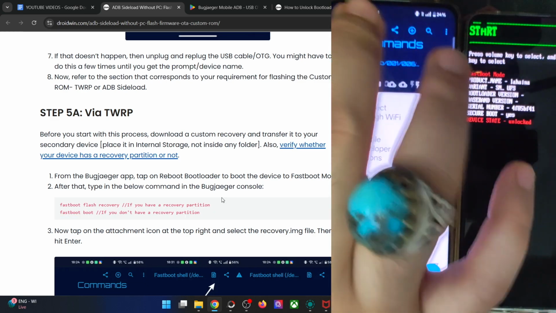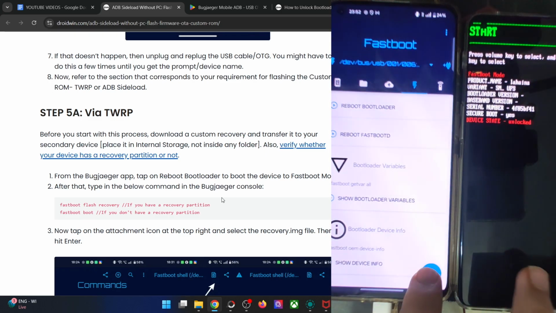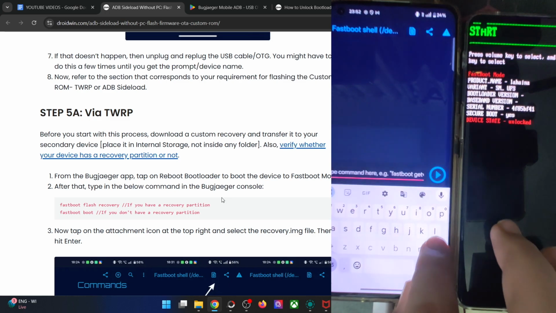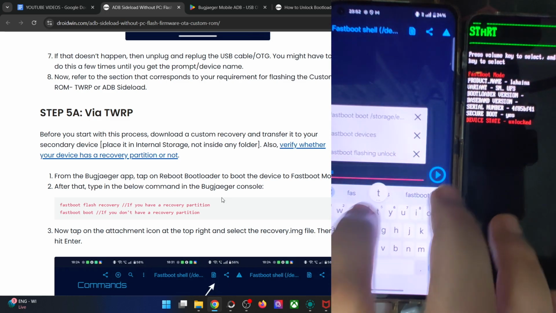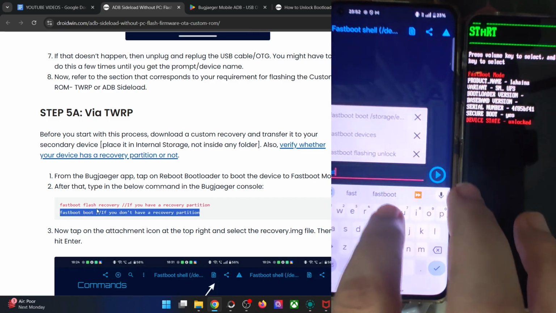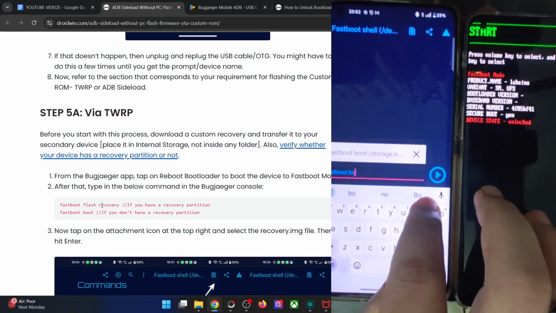Now go to the fastboot tab from here. Tap on the console icon. Type in the command of fastboot. Again, I'm repeating, if your phone has a recovery slot, you may use both the commands. But if your phone does not have a slot for recovery, then you can only use the boot command. So for now, I'm using the boot command only because it's quite handy for me.